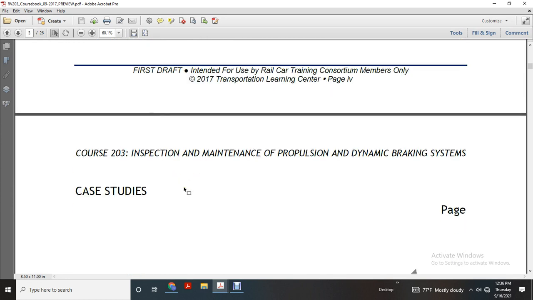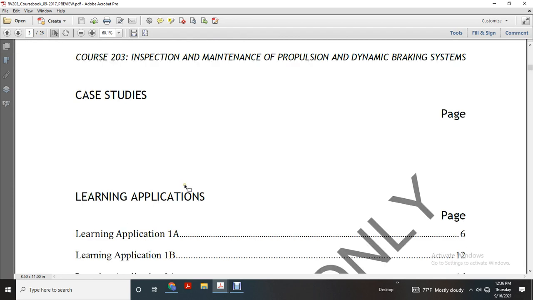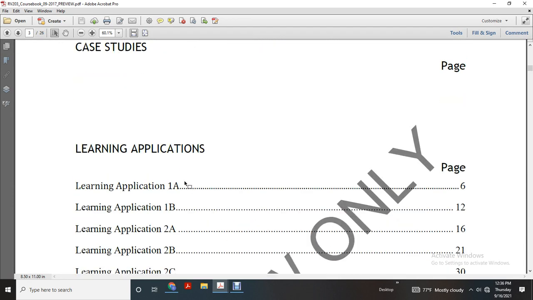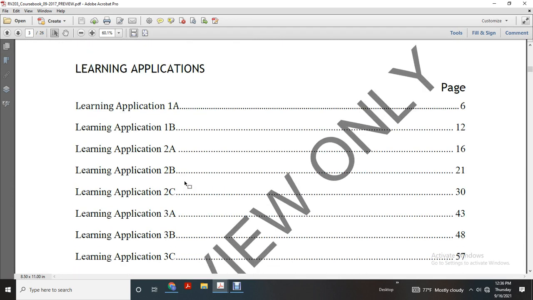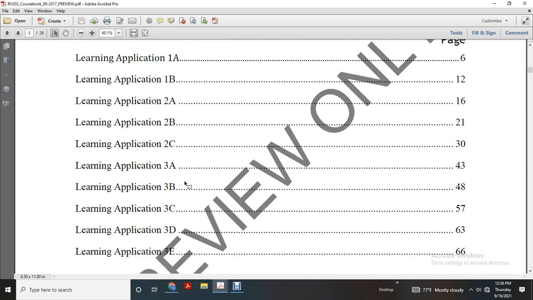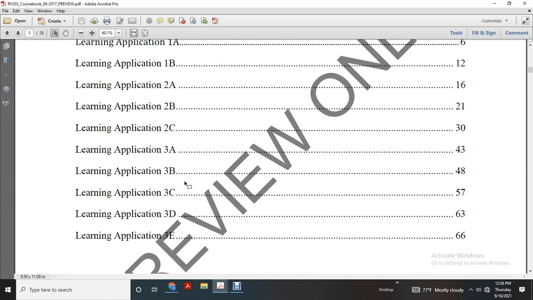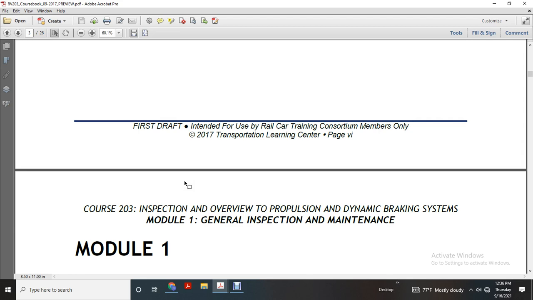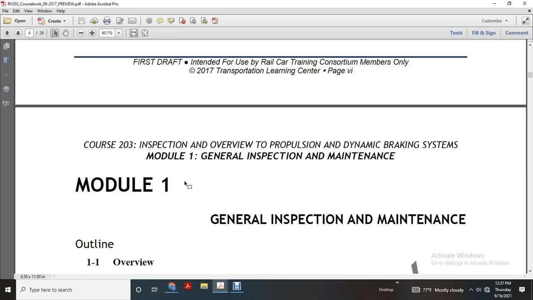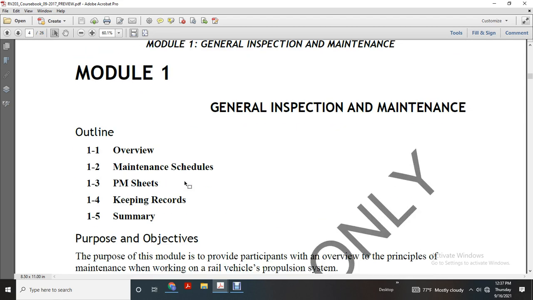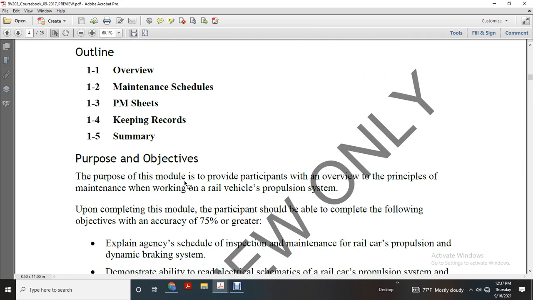Course 203, Inspection Maintenance Propulsion Dynamic Braking System, Case Studies, Learning Applications 1, 1B, 2A, 2B, 2C, 3A, 3B, 3C, 3D, 3E. Module 1, General Inspection Maintenance Overview, Maintenance Schedule, PM Sheets, Keeping Records, and Summary.